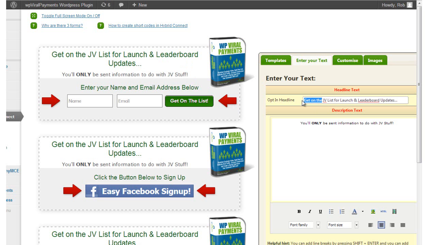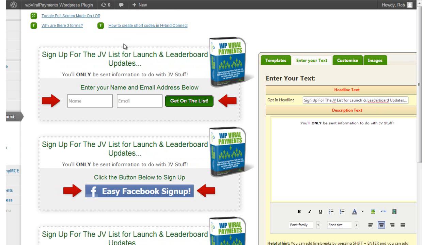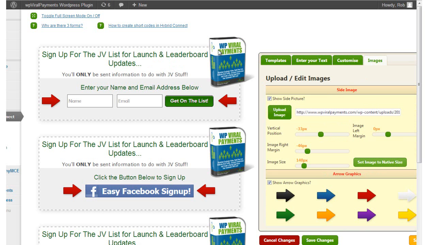So if I change this here, sign up for the, okay, you can see that starting to change on the actual form. But you can do loads of other things as well. There are all these different settings, pretty much anything you could possibly imagine, you can do with HybridConnect. You can change the colors, the height, everything. It's really quite amazing. And also in the images tab, you can actually upload your own image as well. So if you're giving away an ebook, you could have a picture of your ebook, for example. In this case, it's a 3D e-cover of the software product, and again, I just got that done on Fiverr, so very cheap to do. Then you just upload it, and you can just put it on your form.